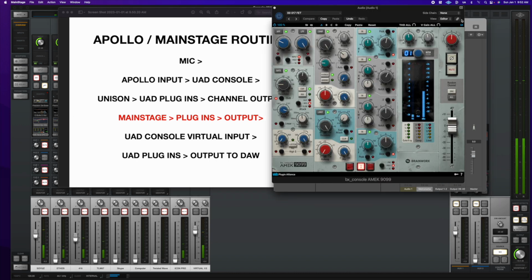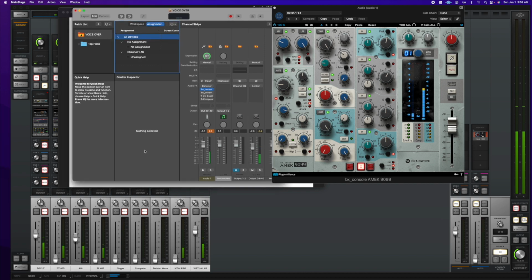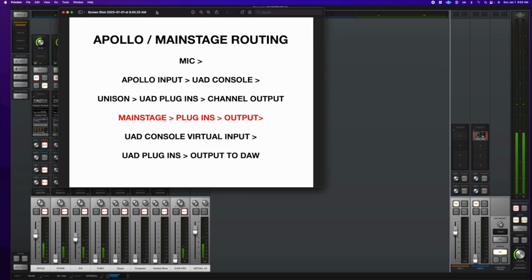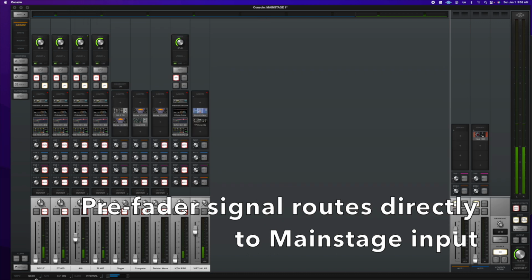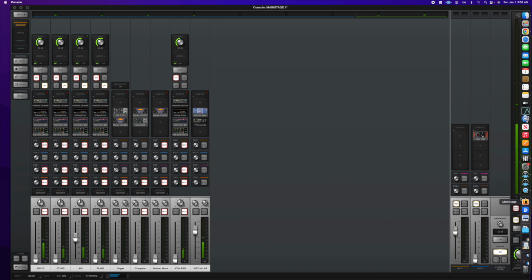Let me bring this over. So then I'm going into Mainstage, right? So I use input 1, so it pulls it directly from here. And so in Console, I have it muted, I have the fader down, I have nothing coming out of Console.